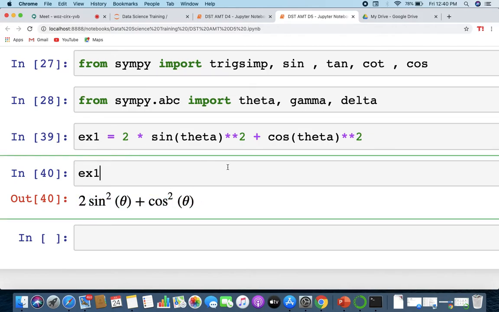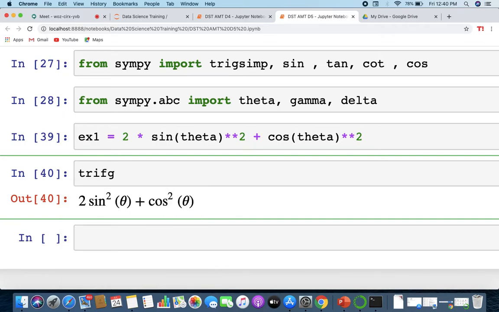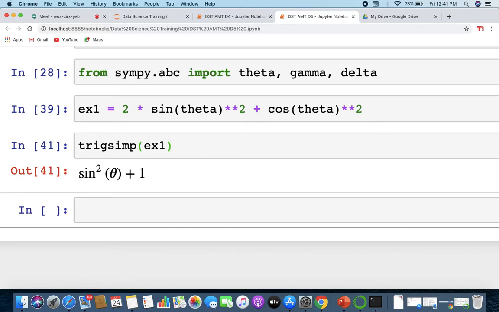So what I'll do here is I'll just pass on the function, let me write it as trig. Okay, trig is your function. And then you pass on your expression value. And now you can see the answer is wrong.